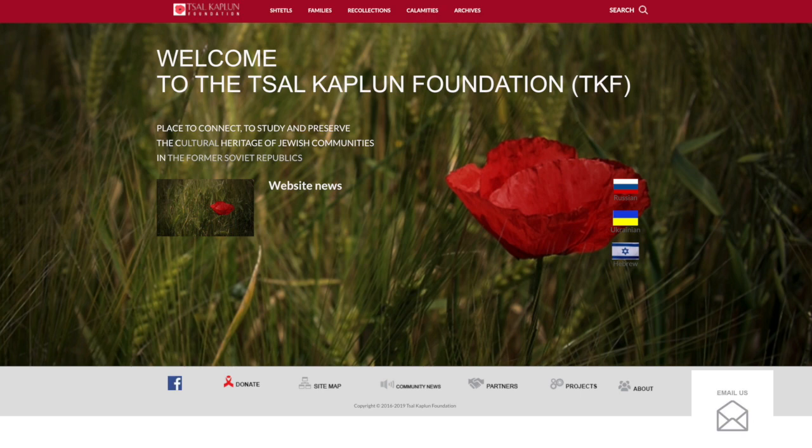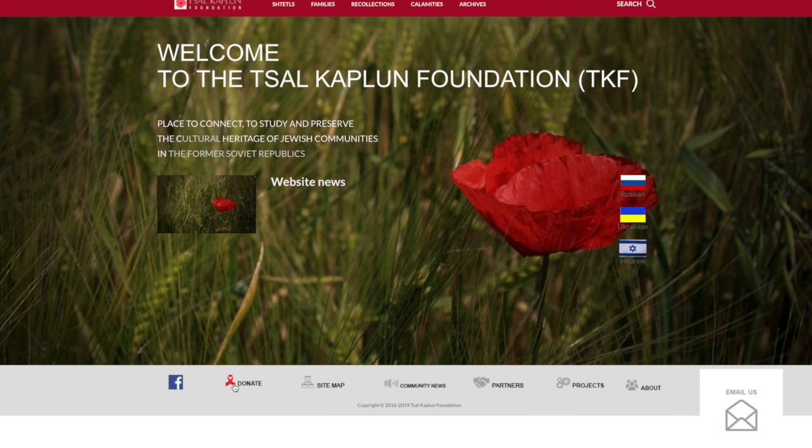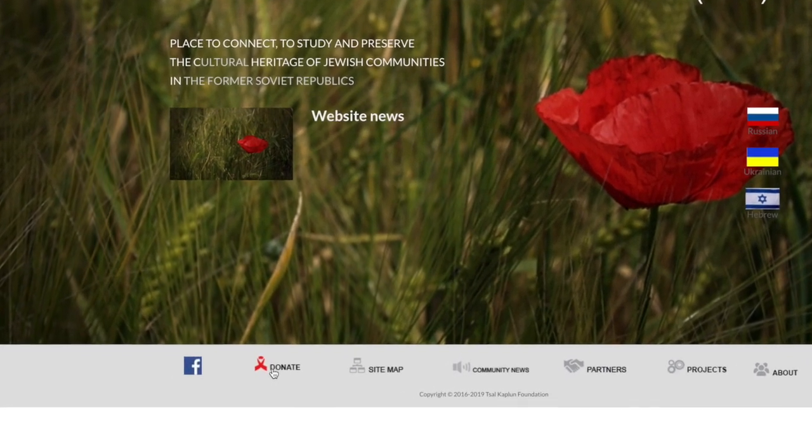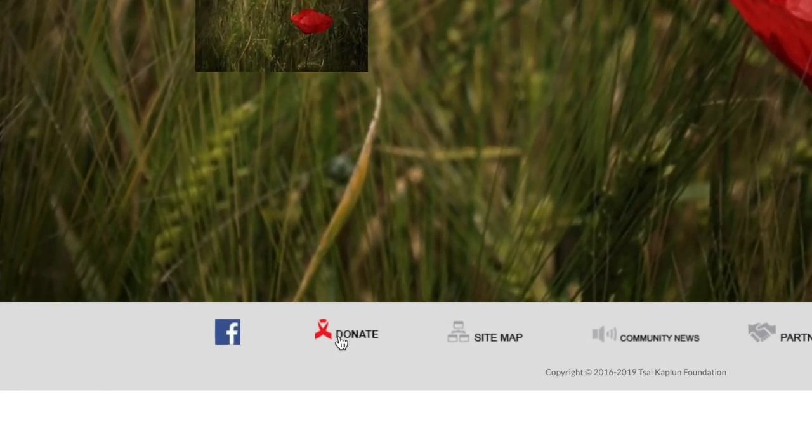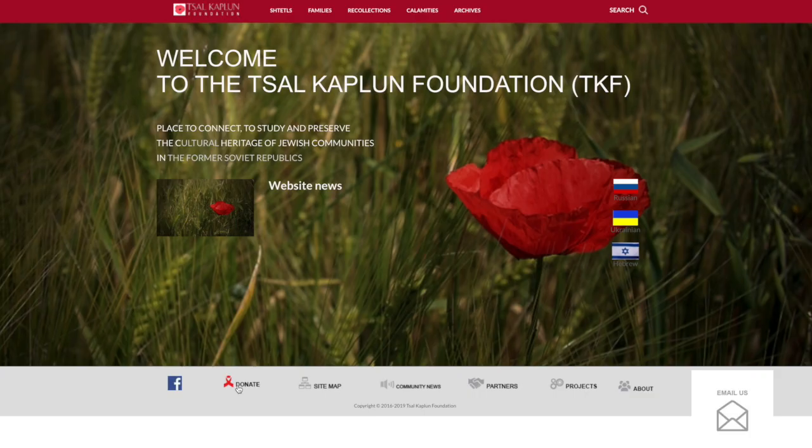So back to the front page, before we get into the nitty-gritty of the website, I do want to point out a few other things. Down at the bottom, there is a donate button, so if you do want to support this website and the things that it's doing, you can donate to them. You can also check out the community news or find out about the different partners or projects and more about the actual website and the people running it by going through these. And you can also contact them directly. So if you have information that you think would be perfect to fit onto the website, they're always looking for people to add great stuff.